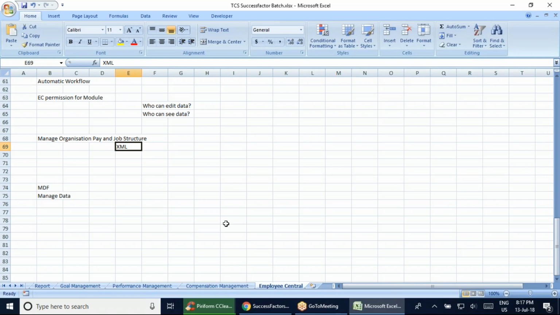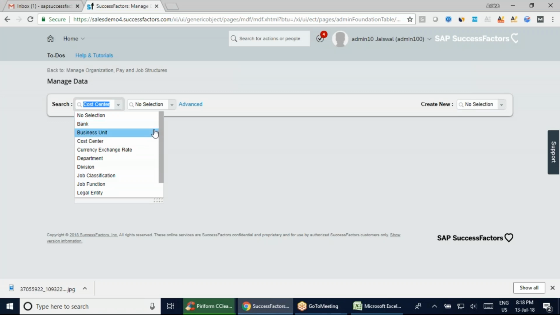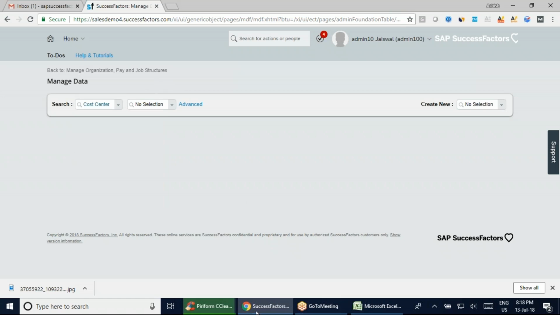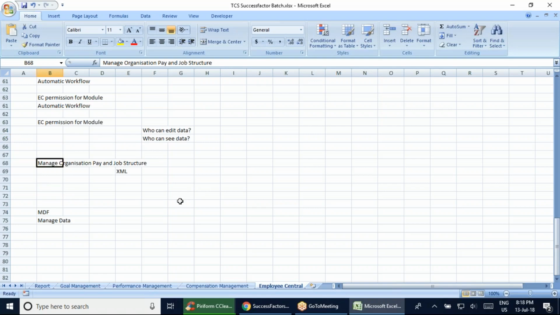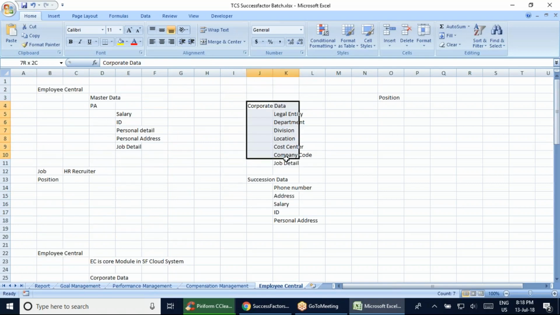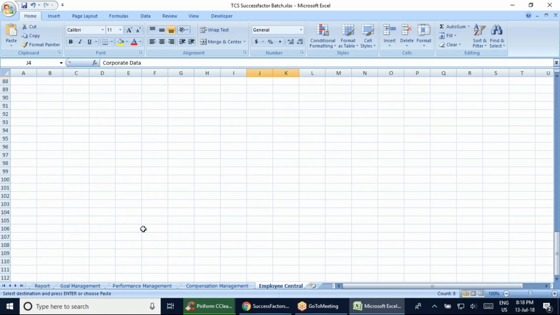Then team, apart from this, if you come into your managed data and click into this, you can see all your managed data and the detail coming into this section. So you just have to remember, if you have any element or object in manage organization, pay and job structure, the same corporate data type applies. Both details are in your corporate data that we have here.